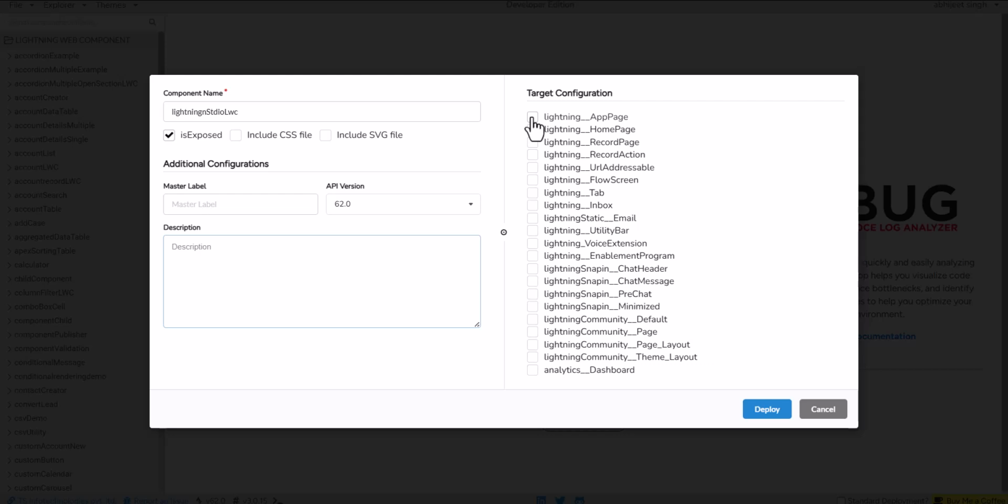For example, if I select Lightning app page, home page, and record page, that means I can deploy this Lightning Web Component on any of the Lightning app pages, home pages, or record pages. After this we have to click on the deploy button.